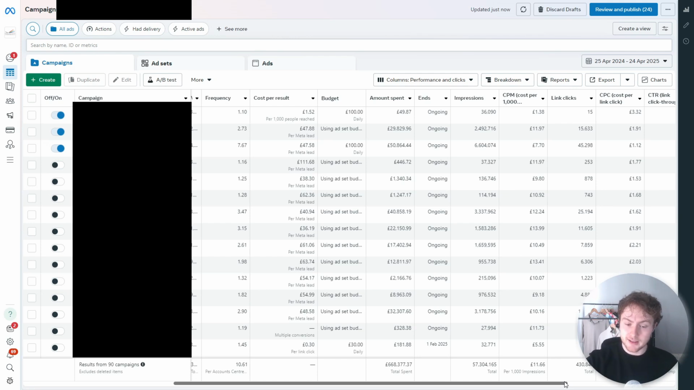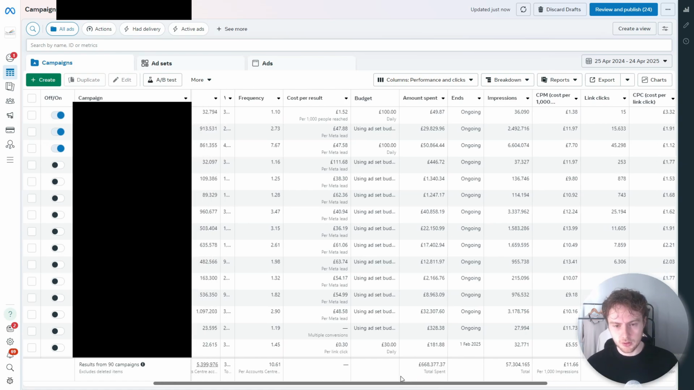This is very high ticket. So this just goes to show that it does work. Average order value here is about £17,000. It's high ticket, it does work. So it can work for your business if you know how to set it up properly. So let's go into how to get it to work.